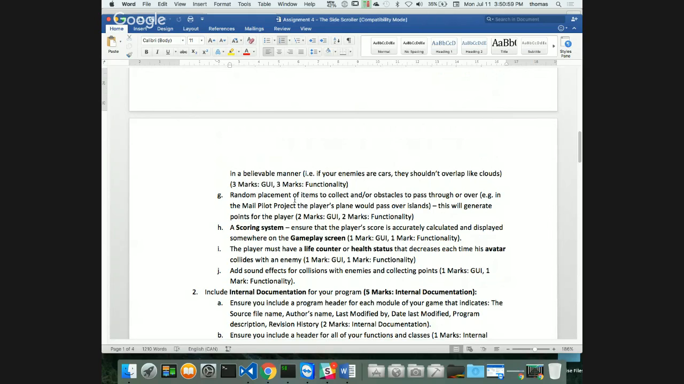Scoring system. The scoring system is really all about, I collide with something, I gain something, or I lose something. We need to figure out collisions, and that's part of this. I'm going to show you how to do collisions between objects.